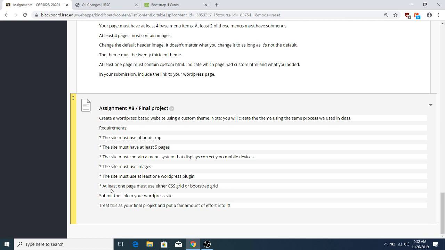And then at least one page must use a grid. You can use CSS Grid, but since I'm letting you know ahead of time your exam is going to be based off of Bootstrap, I would just say go with Bootstrap Grid. How many people find Bootstrap Grid a little bit easier to use than the CSS Grid? Yeah, you just kind of use it and it handles itself. It handles all the media queries. It handles all that for you, so it's pretty nice.